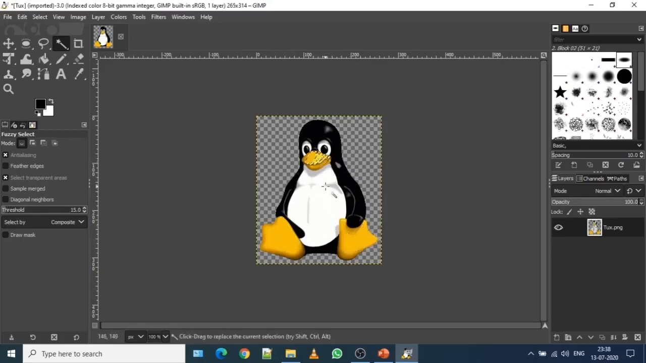But if you wish to select multiple areas, you have to drag your mouse, pressing the left button, and select the particular area of the image.